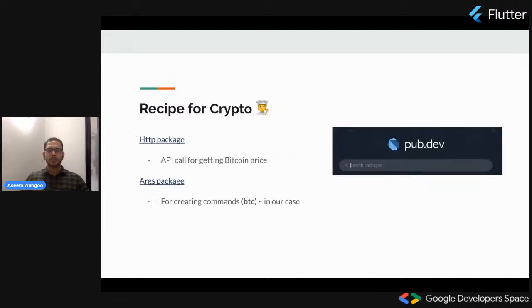So how was this crypto CLI prepared, or what's the recipe of this crypto CLI? It uses two packages. First is the HTTP package, which is used for calling the API to get Bitcoin prices. Second is the args package, which was used to define our command BTC. And these two packages are available on pub.dev.